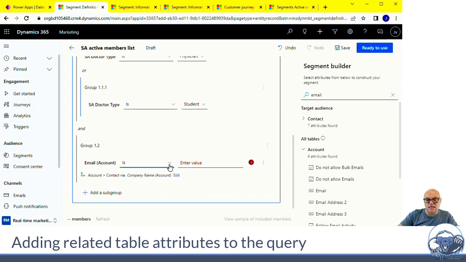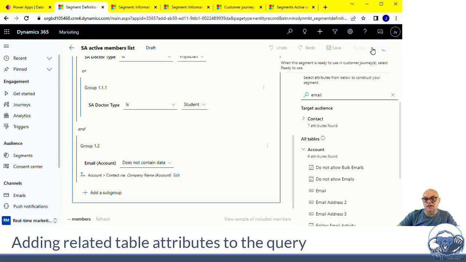So here I'm going to say if that email field on the account is empty, so does not contain data, there we go. That's what I'm looking for. Okay, so that would complete my query here. So at this point, I'll click on save. Once I've saved, the next step for me would then be to mark this as ready for use. So I'll click on ready for use.